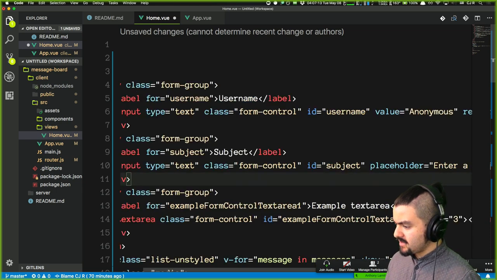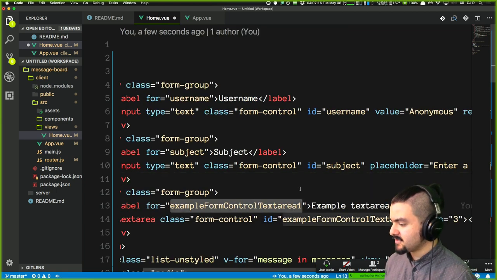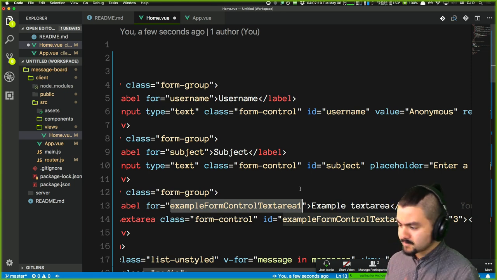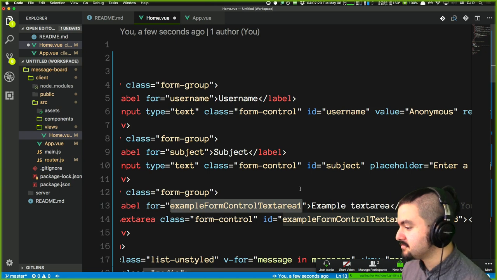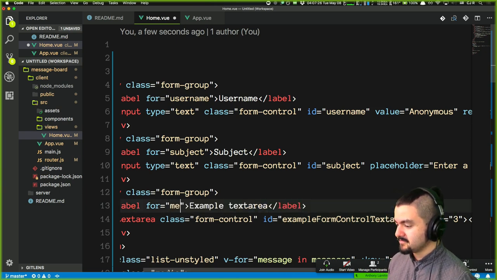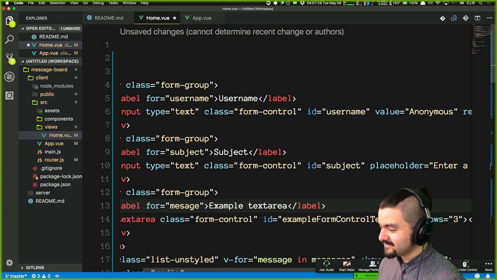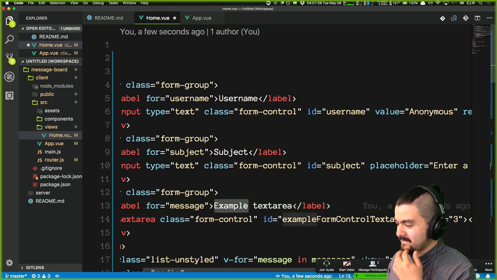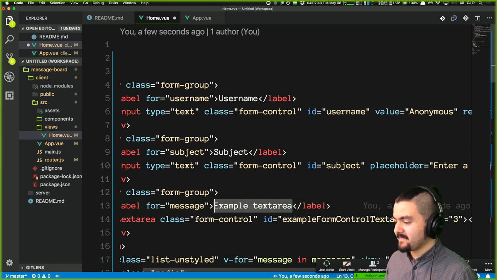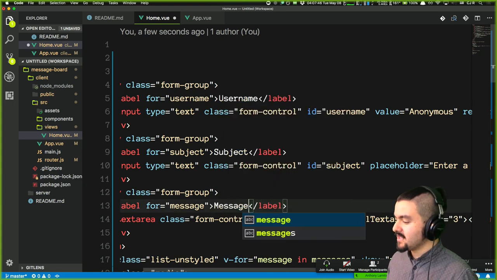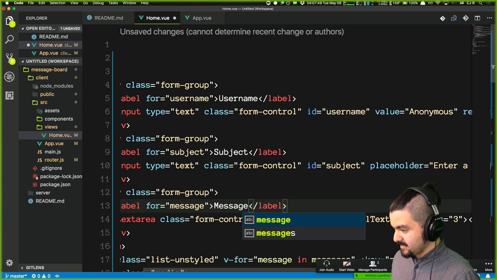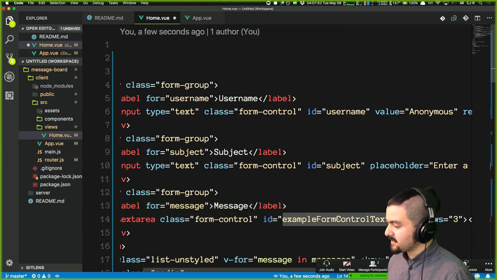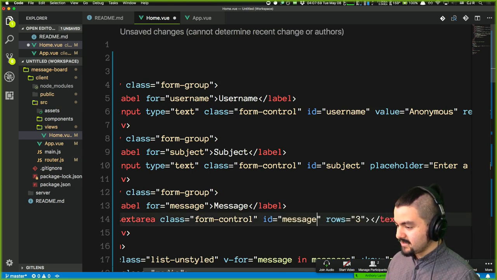Cool. And then instead of this being example text area, this should just be message. I'm sorry, what? Two S's in message. Cool. And then the text inside of the label should just say message. Cool. And then below that, the ID should be message. Cool. And then lastly, image.